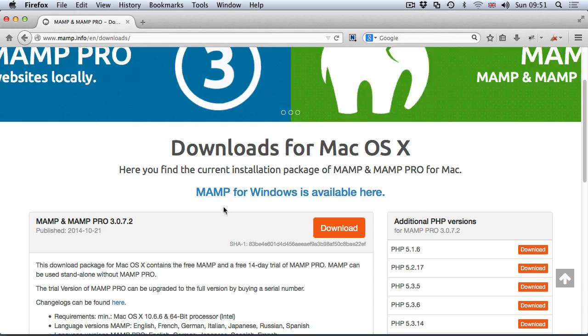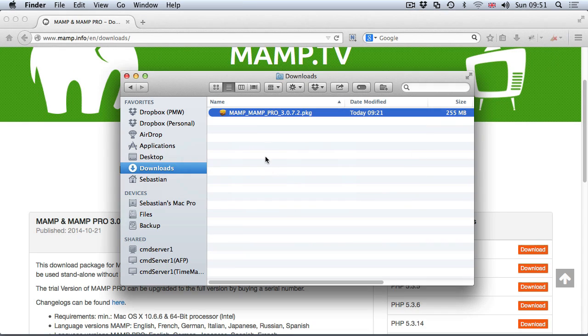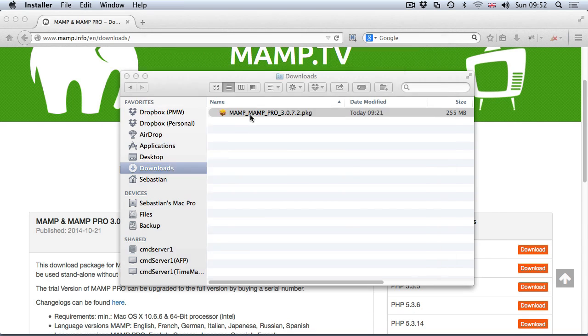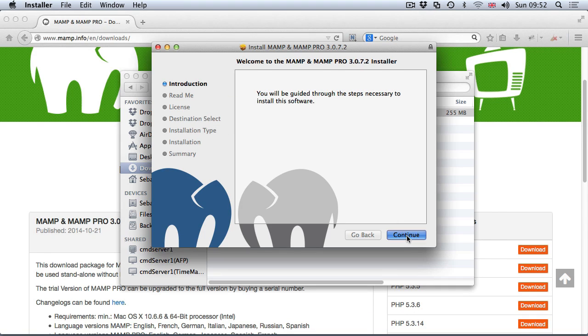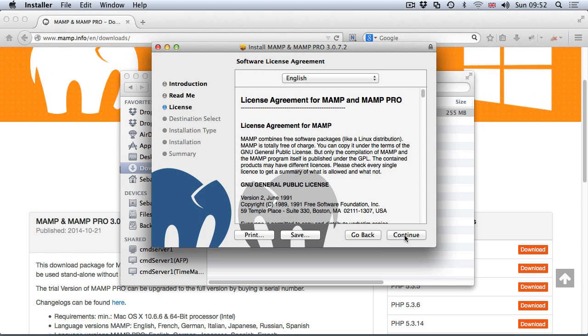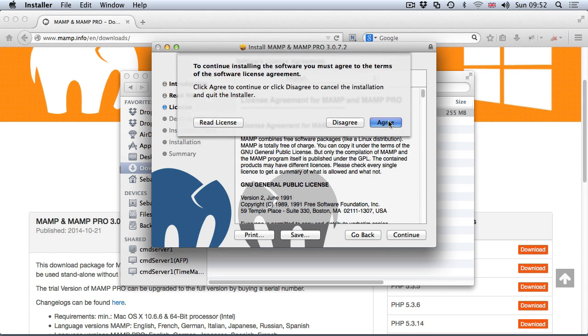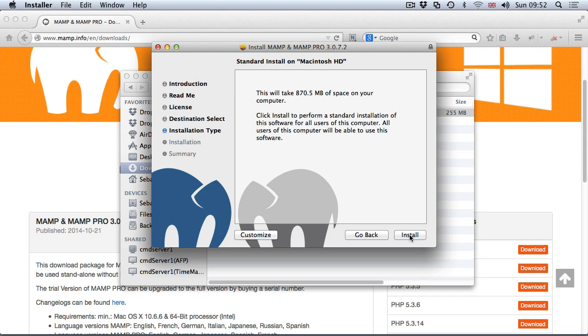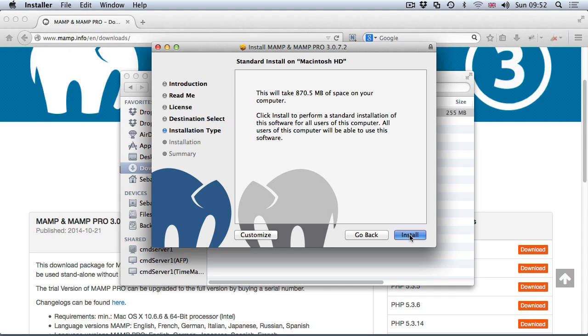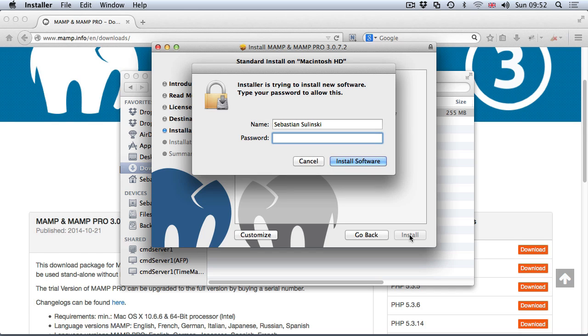I have already downloaded MAMP to my computer. So once you've downloaded your file, simply double click it and start with the installation. Simply continue, continue again. Then we need to agree to the license. So continue, agree. And you might be prompted for the password at some point as well. So just type it, then click install and the installation will begin.